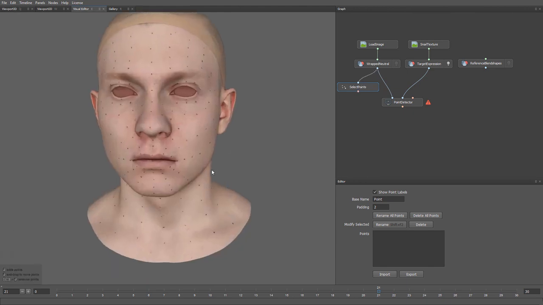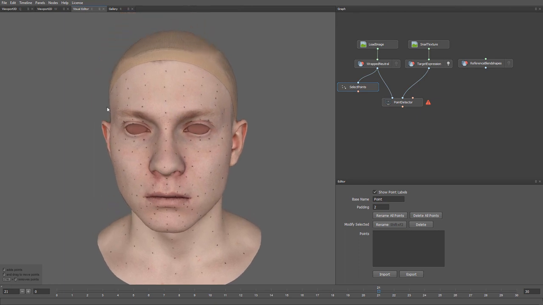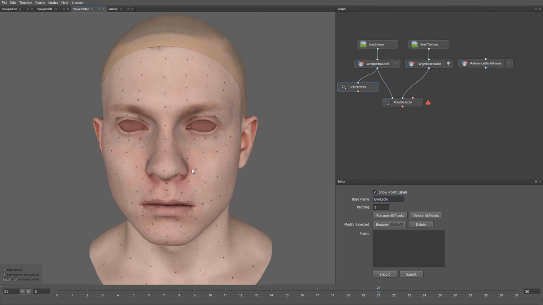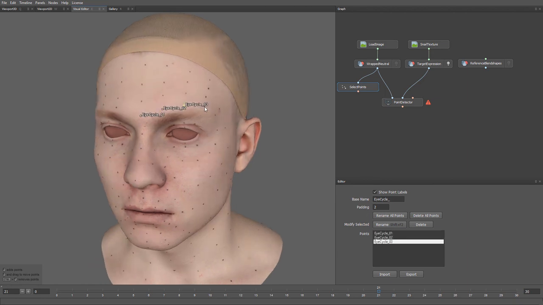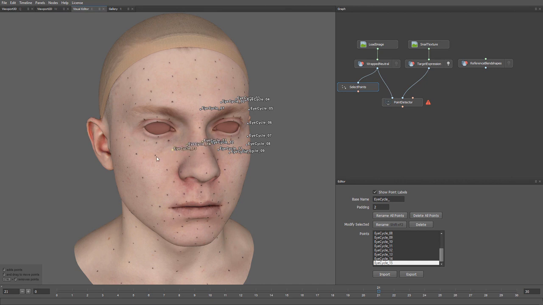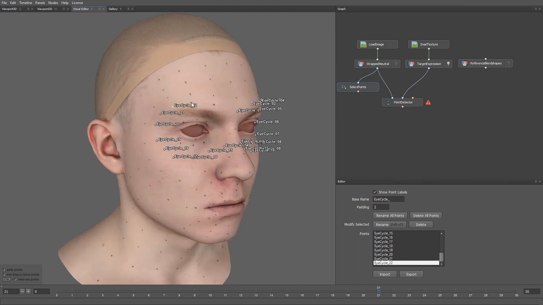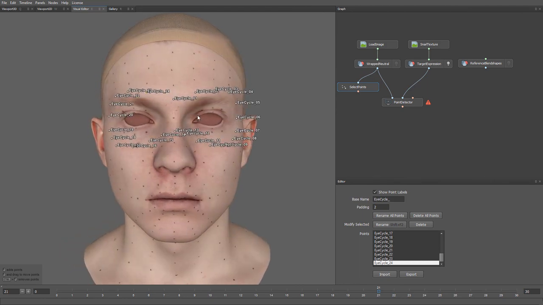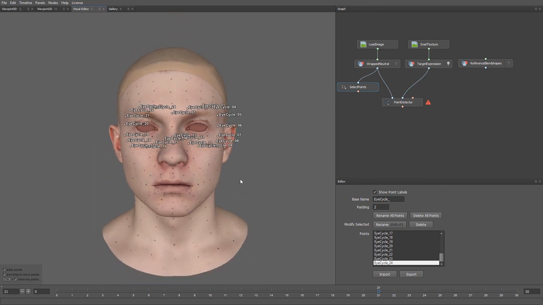I highly recommend calling every set of points by a distinctive name. It will help us during the further steps. Let's change the base name to iCycle_. Next, one by one, let's select a set of points around the eyes. Alright, for the sake of time, let me select the rest of the markers and come back to you when it's ready.